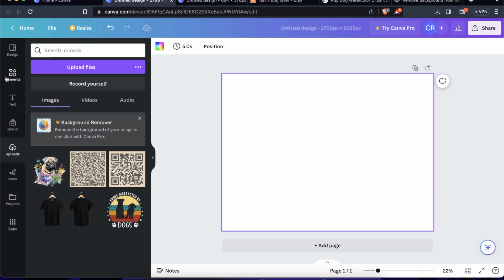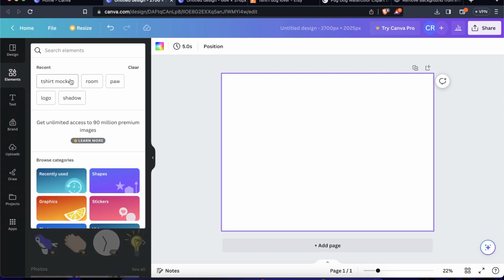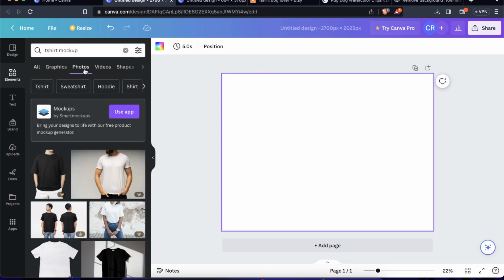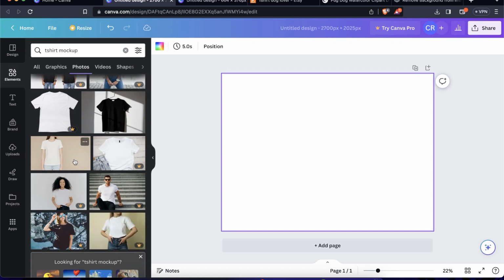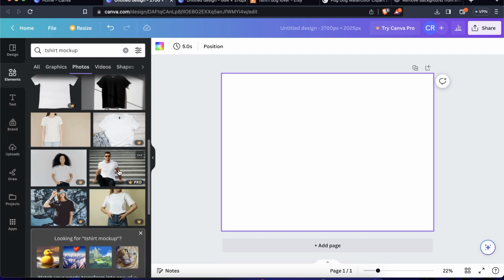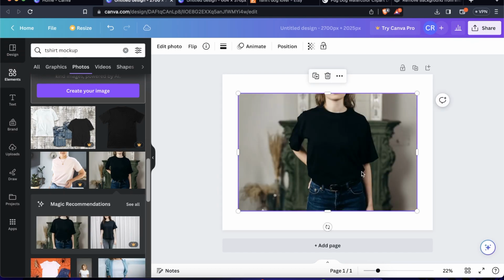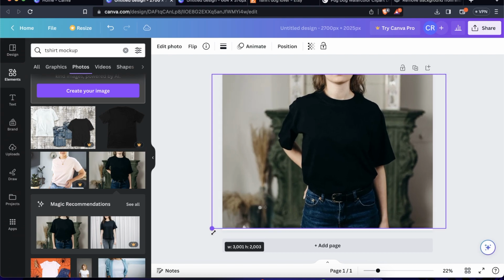Now to create a mockup, you're gonna need to go to elements, and on elements you're gonna write down t-shirt mockup, for example, and you're gonna click on photos. As you can see, there's quite a lot of pro version photos, but they also have free versions too. So now we're gonna choose some kind of design, maybe for example this one. We're gonna drag it down.